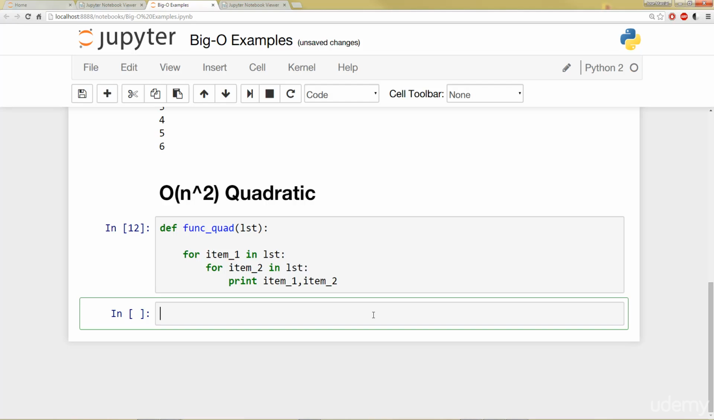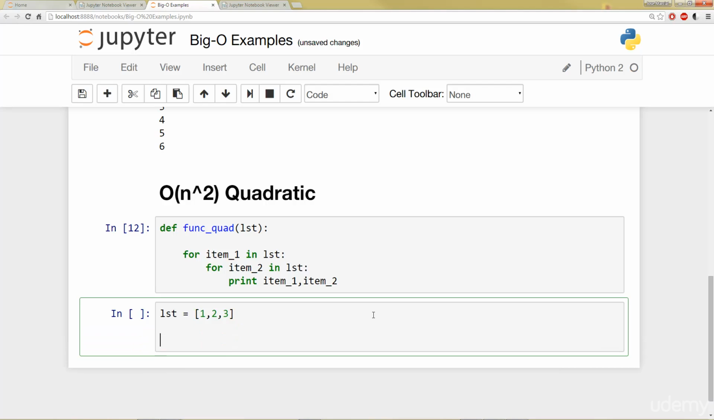Okay, so let's go ahead and see what this looks like. I'm going to reassign the list to just be 1, 2, 3, and then I'm going to call that function on that list.